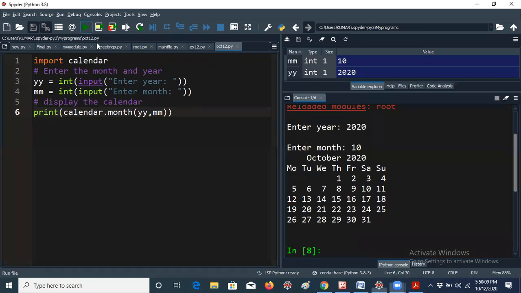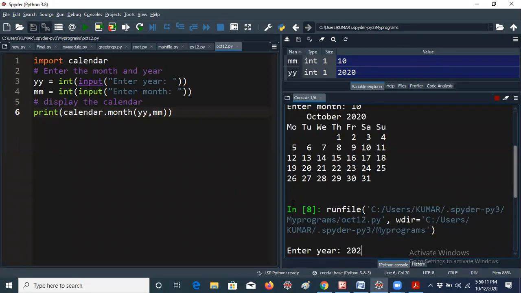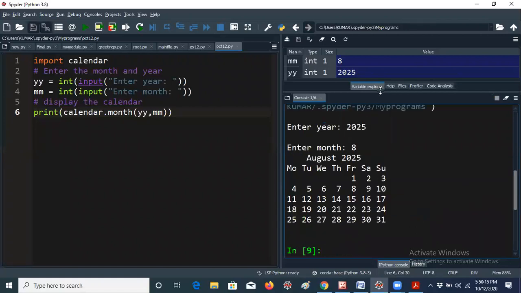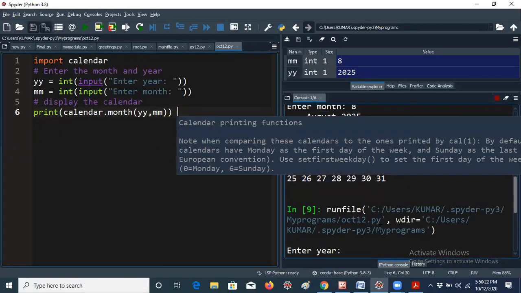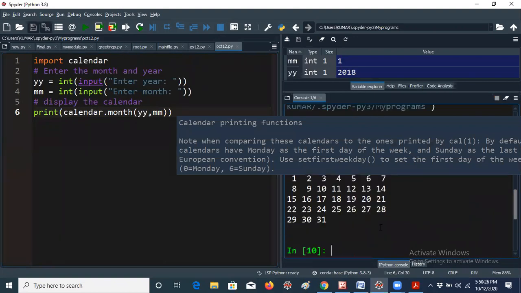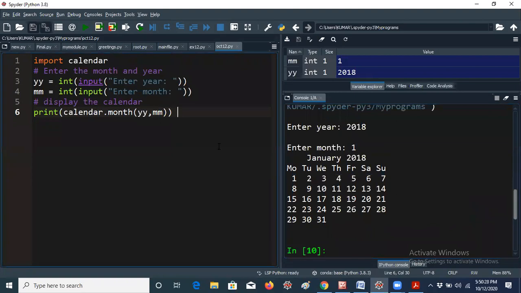Now I'm running the program again, okay? If you would like to get 2025, you have to give the 8th month, so you will get the 8th month calendar there. That means the August 2025 calendar is there, okay? Nothing else is there. Let me move to the past years, 2018, okay? Let me give the first month, January, okay? It will show 31 days, okay? This is a very easy program, guys.